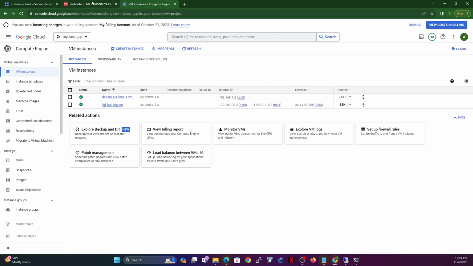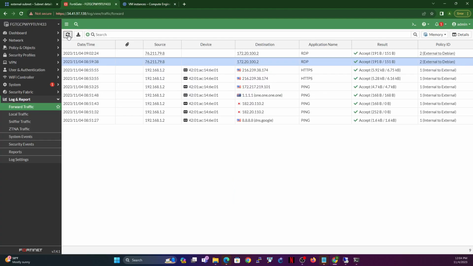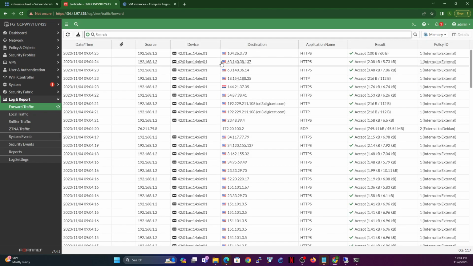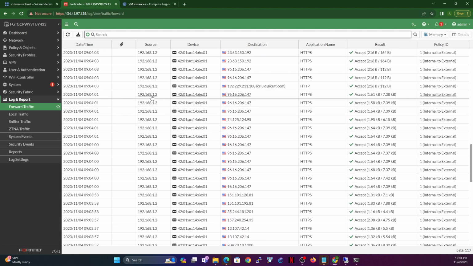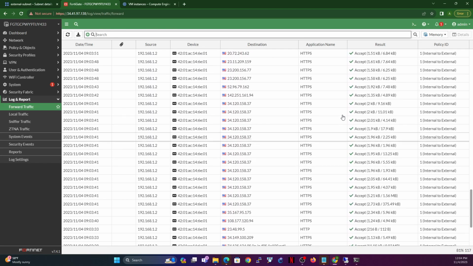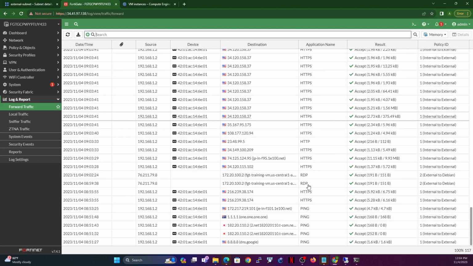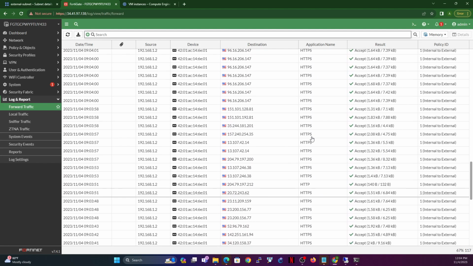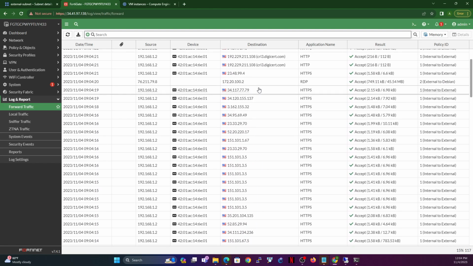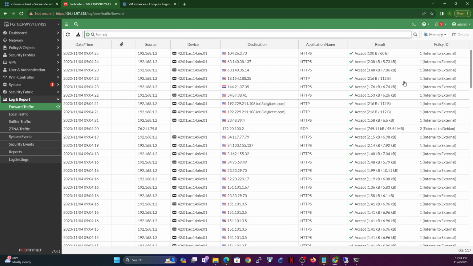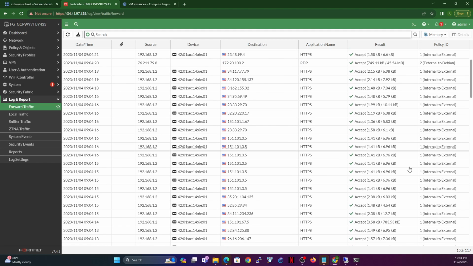So let's go back to the FortiGate and refresh that, and see we have all that traffic coming in. Notice the IP, notice the protocol, HTTPS. So you'll see all the ones for Hotmail, for CNN, for BBC. These are their public IP addresses and everything that is doing. So the traffic is basically going out.